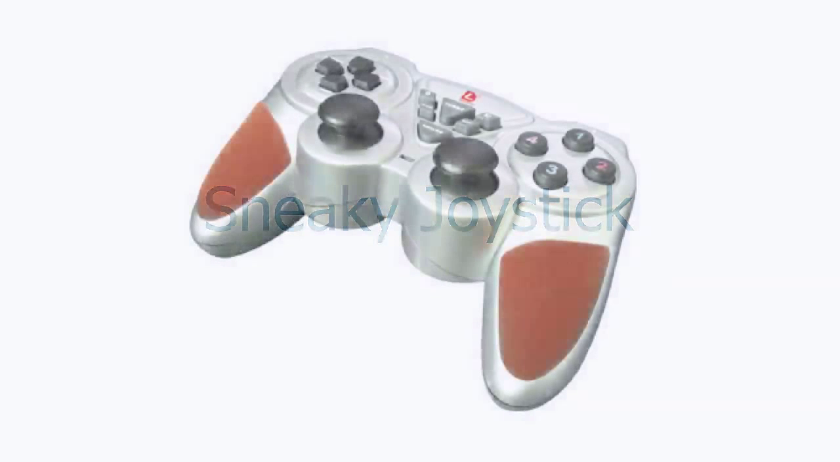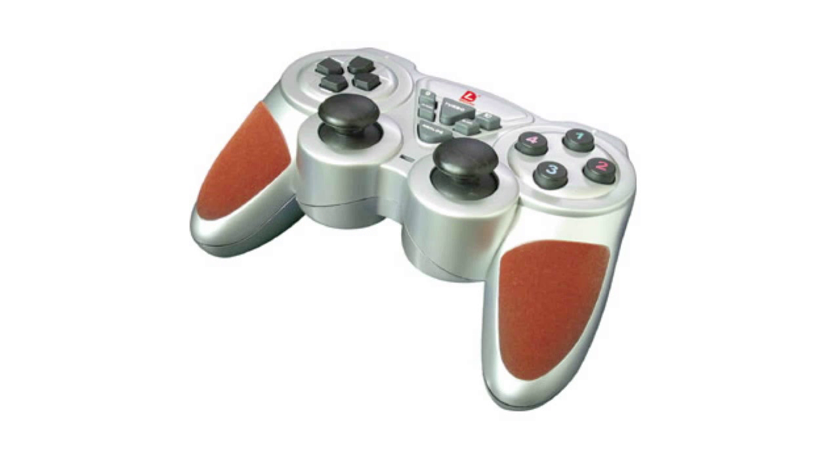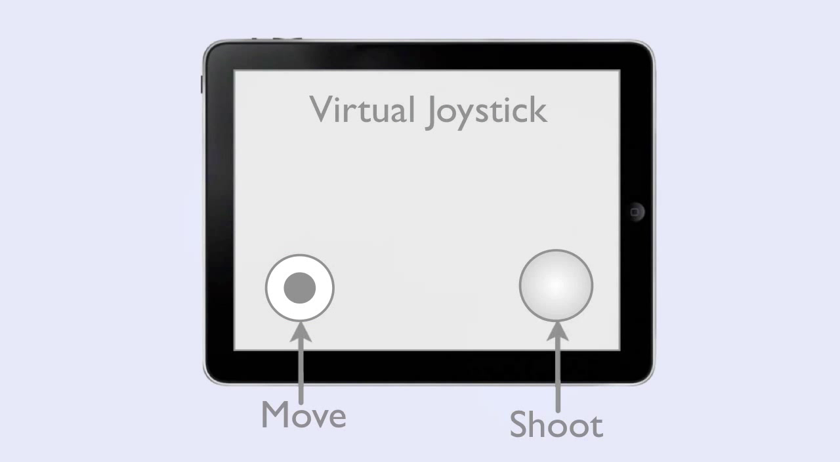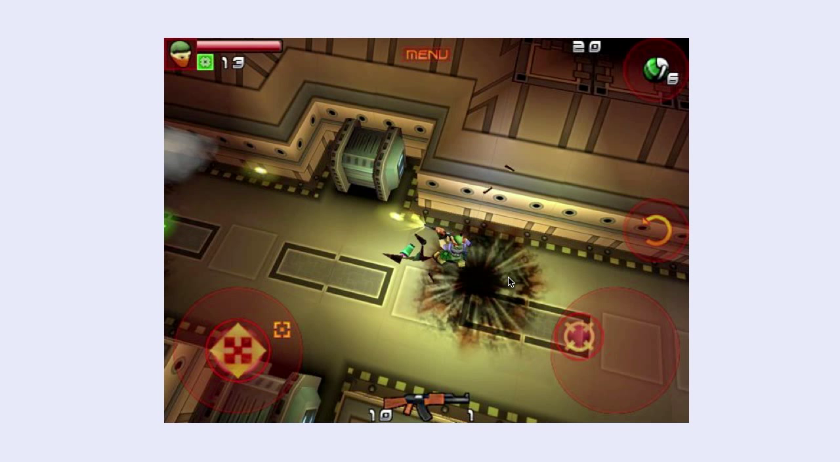This tutorial is called Sneaky Joystick. Here is a real joystick. On iPhone and iPad, we can use virtual joysticks. Here is a joystick that we can use to move things around with, and a button we can use to shoot at things. Here is an example of a real game.